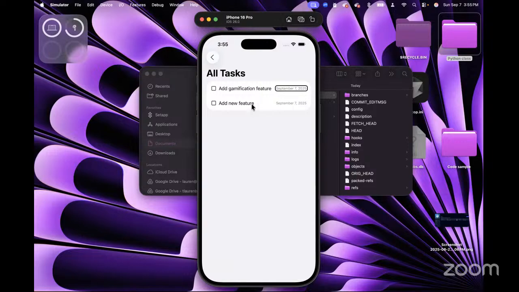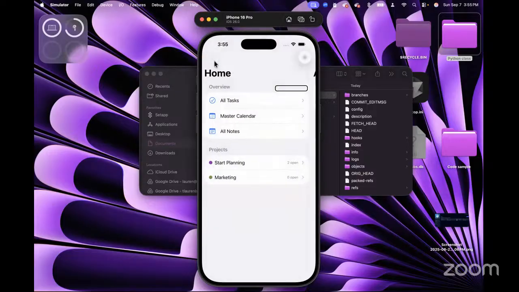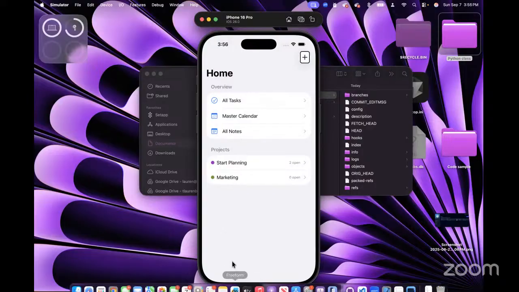So I think I may have to have it mimic what Reminders does for it to work correctly. Home, back button. If it works, we have master tasks, calendar button, all notes button, heading projects overview, all tasks button, master calendar button. Start planning button.